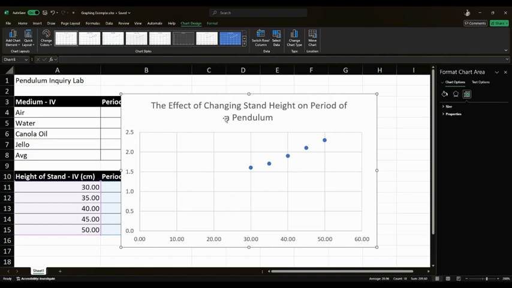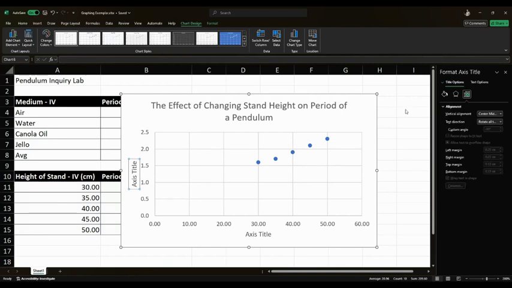Okay, so I've got a nice title that really clearly explains everything that's going on in the graph, right? I want someone to be able to read it, and by reading that title, know what they're seeing. So I've talked about both my variables there. Okay, let's add in some axis titles.